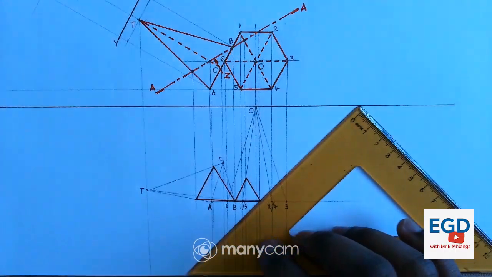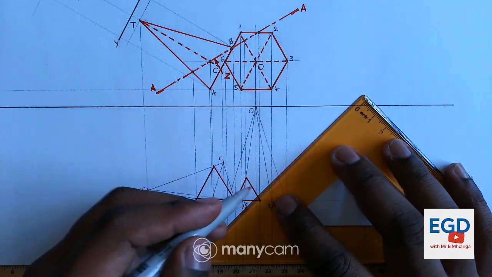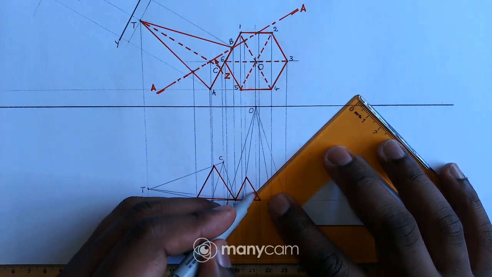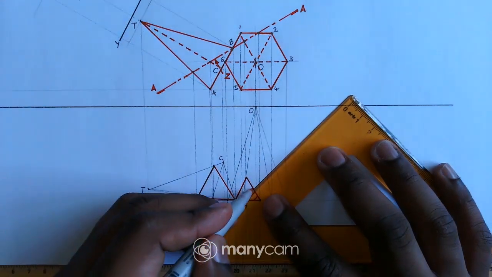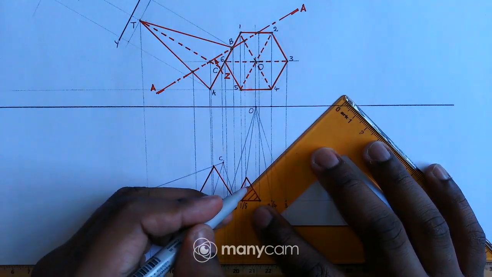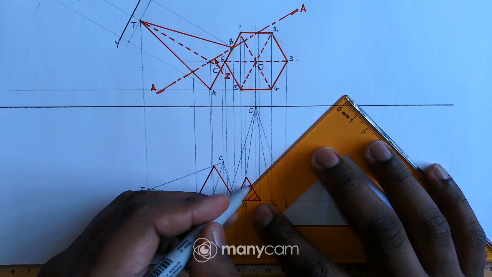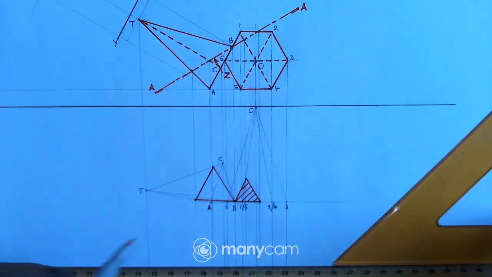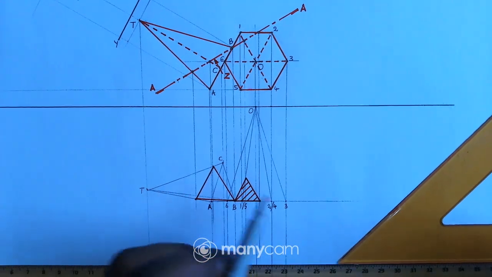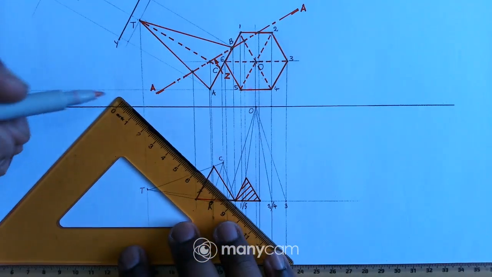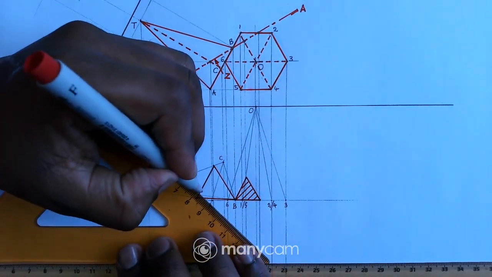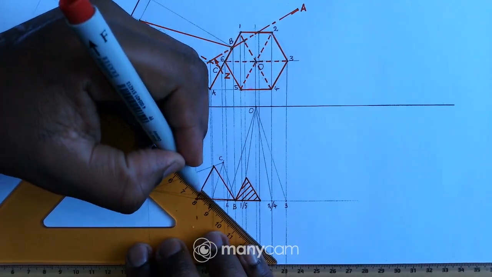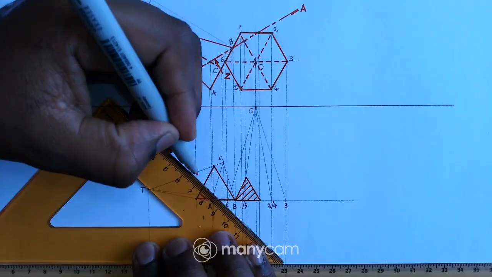So now I'll just hatch my two cut surfaces. Start with this one. Just hatch this cut surface. Okay, so obviously we have two solids right here. So this one I'll just hatch in the opposite direction because we have two different solids. So I'll just hatch this one in this direction.